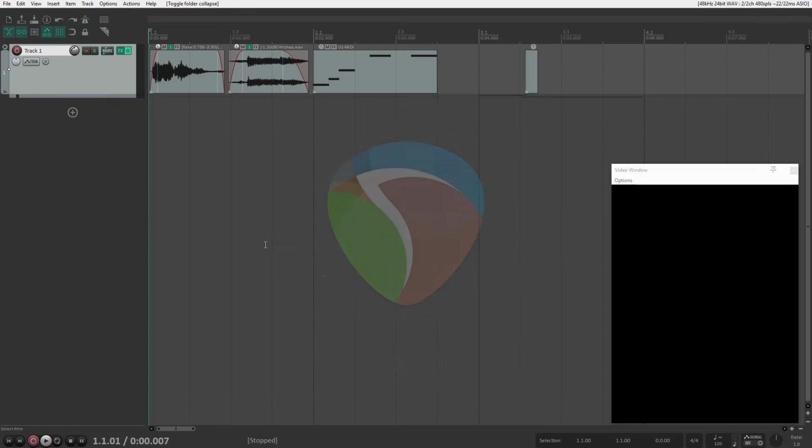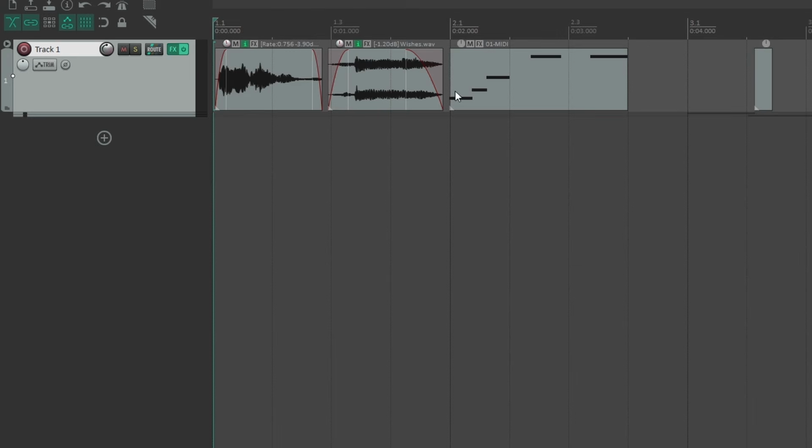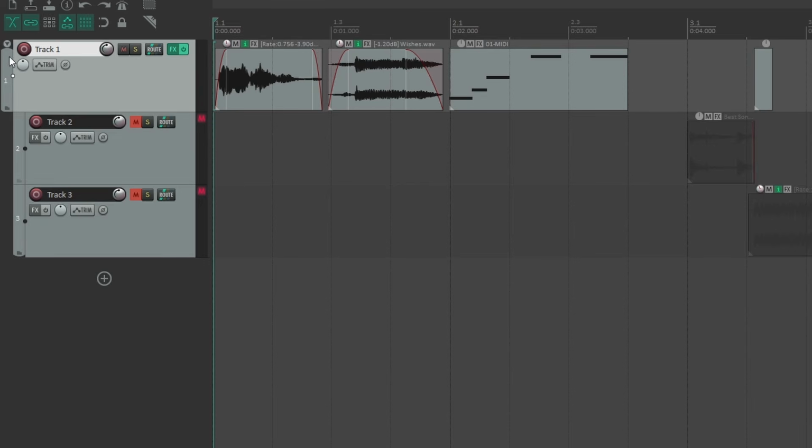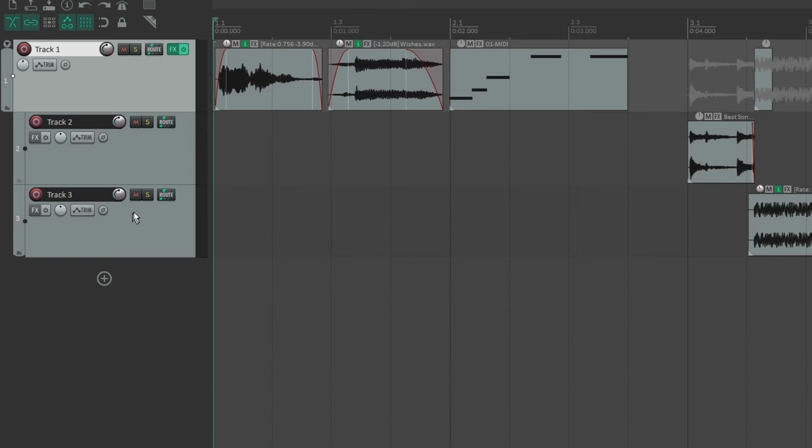Now in REAPER, there's only one track type and it handles everything. It can even be a folder, which also means it becomes the bus track for the tracks inside it. Oh, and the audio from the child tracks do flow into the parent track.